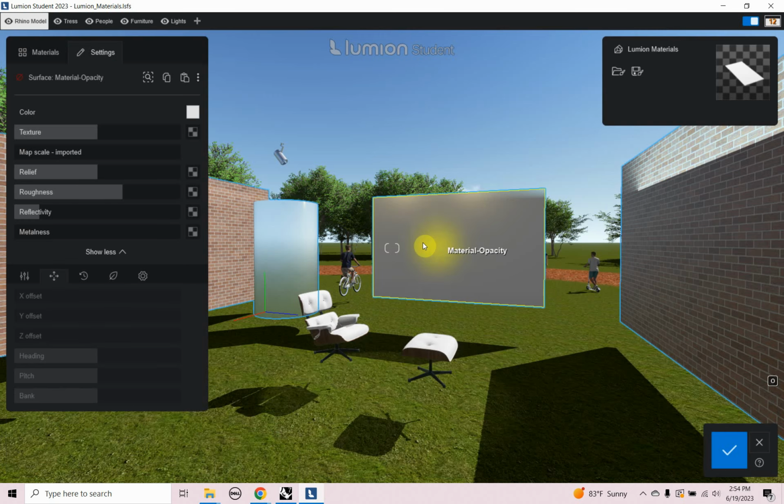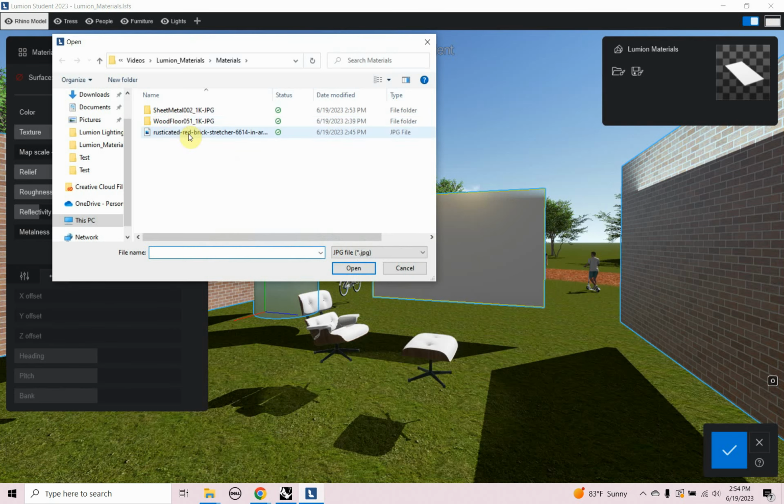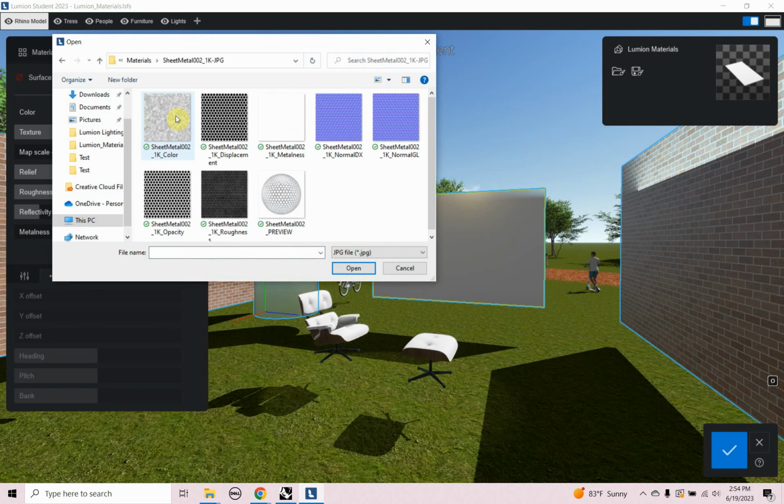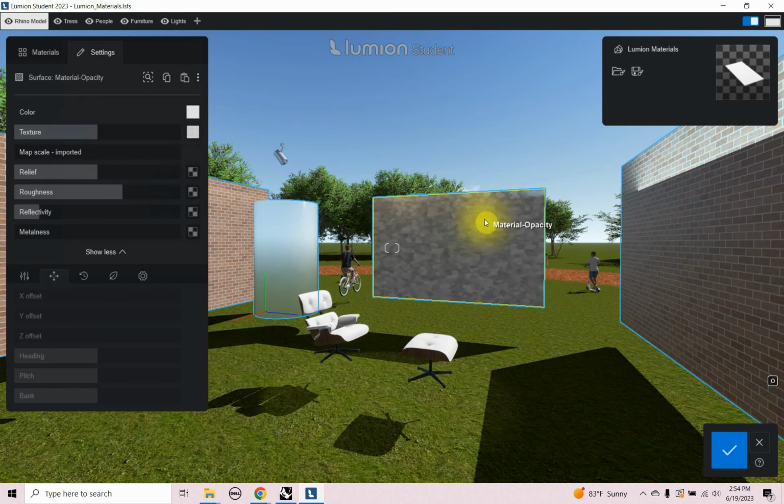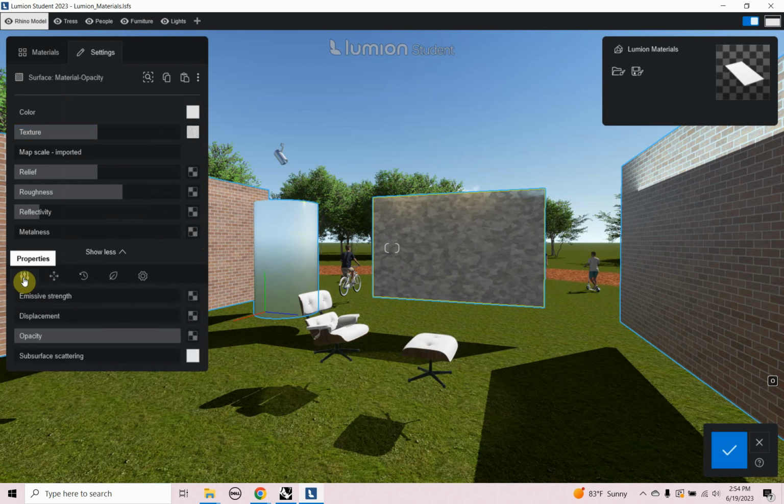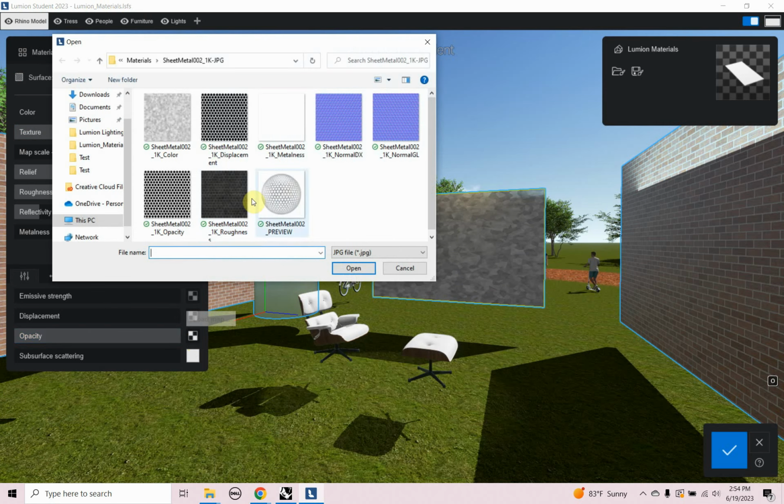Alright, so we're going to select that material. We're going to click on texture. We're going to go to our sheet metal. And okay, so this is our diffuse map. So we're going to use this color map. It looks like a galvanized metal material. It's got the gray and light gray and dark gray flakes on it. But for opacity map, we're going to go down here under properties and you'll see there's a slot for opacity, and we're going to click on load map and we're going to choose the opacity map.